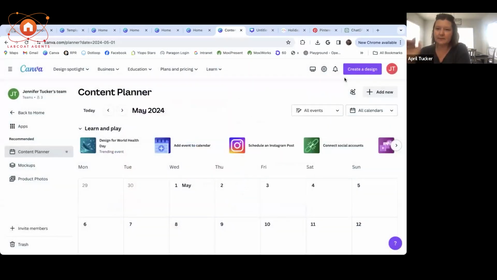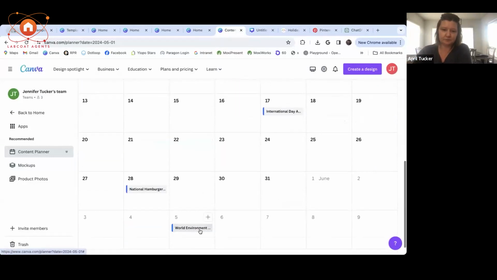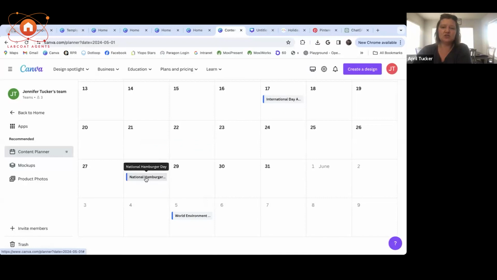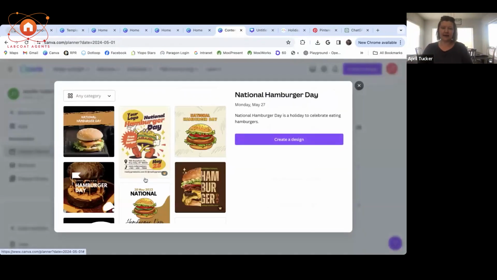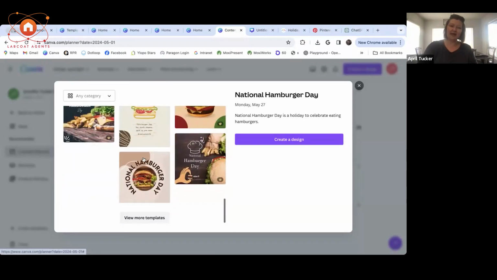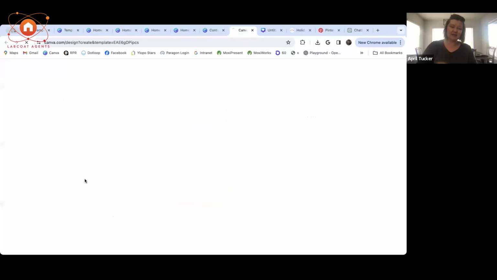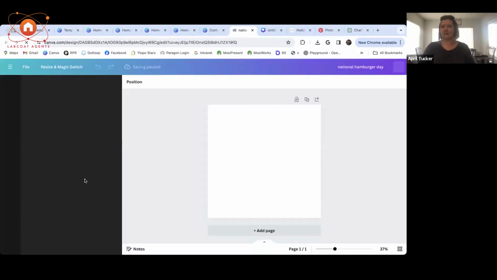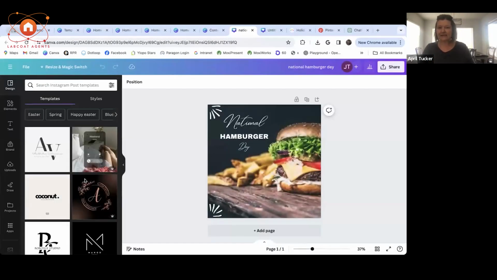I already have mine set up, but I want to show you guys how this works because this really is very powerful. Let's say you guys want to pre-schedule the next quarter's worth of Facebook posts. National Hamburger Day, super easy. Let's click there. First thing it's going to do is give you a whole bunch of different designs to choose from. Just go ahead and pick one of those. And let's say you guys want that one. Look at how quick and easy that is.